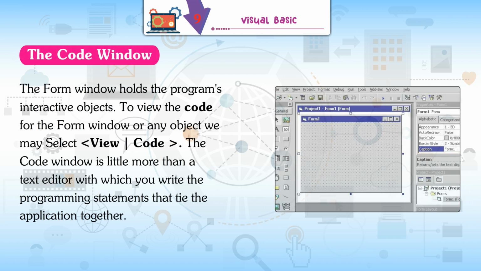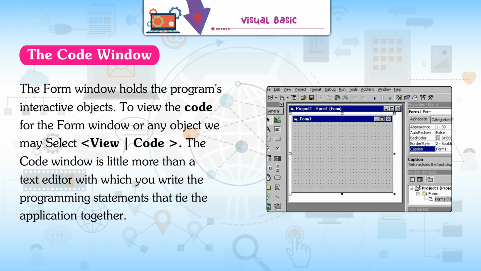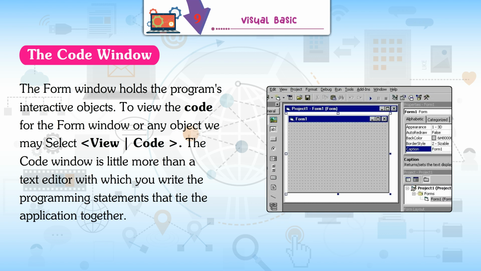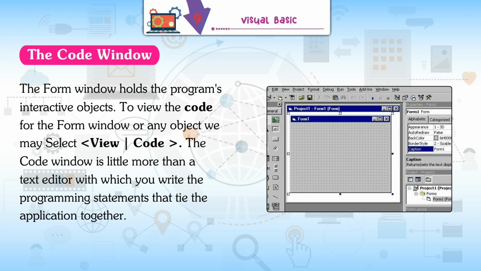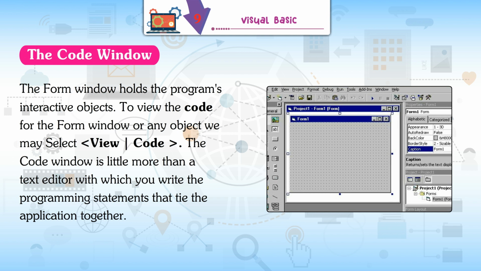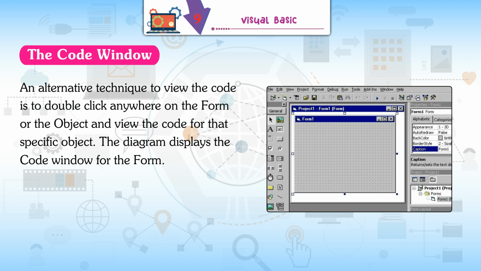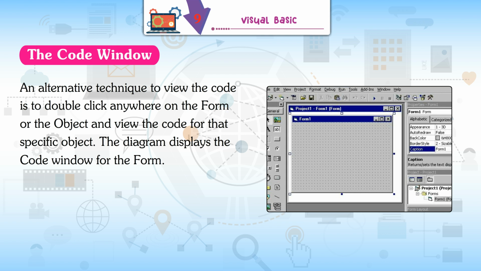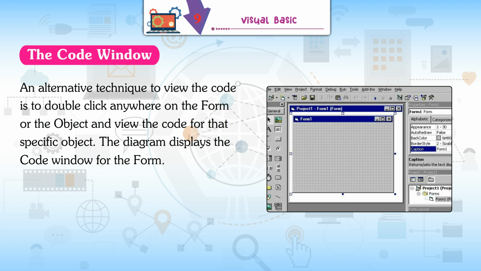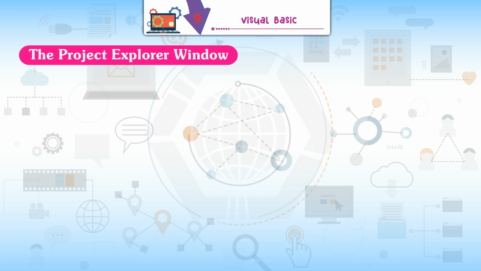The code window. The form window holds the program's interactive objects. To view the code for the form window or any object, we may select View Code. The code window is little more than a text editor with which you write the programming statements that tie the application together. An alternative technique to view the code is to double-click anywhere on the form or the object and view the code for that specific object. The diagram displays the code window for the form. The Project Explorer window.